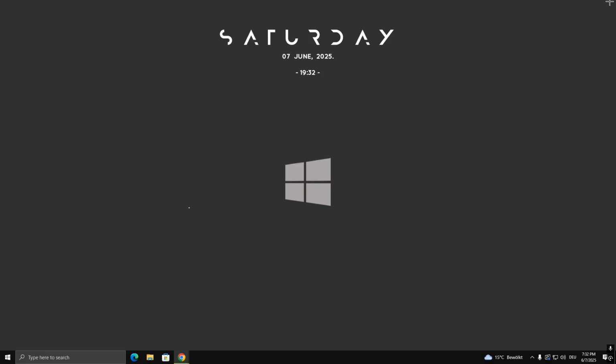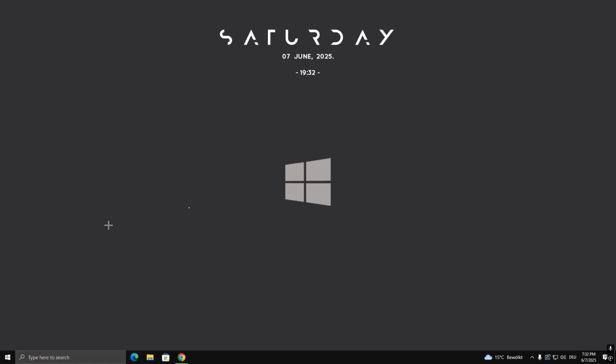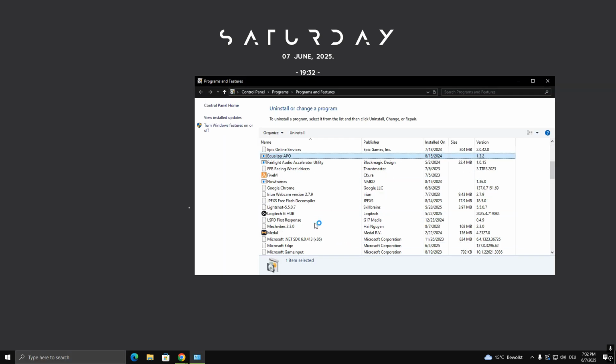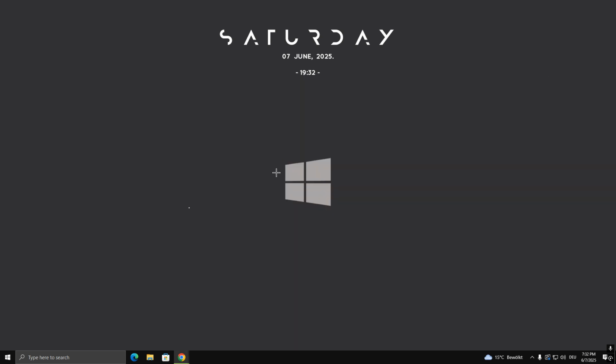Step 5. Reinstall the application. Uninstall the game or program causing the error. Reinstall it using the official installer. Make sure it's installed on the system drive, usually C.